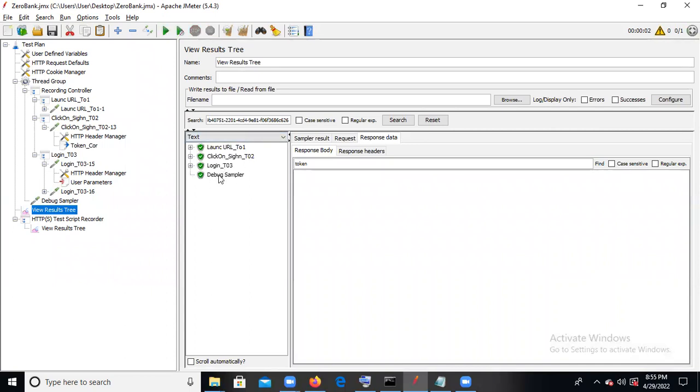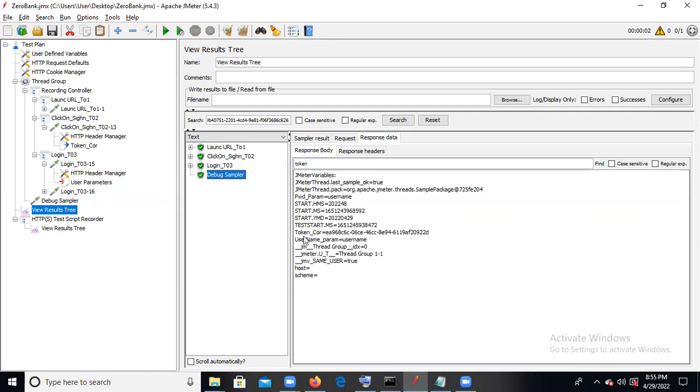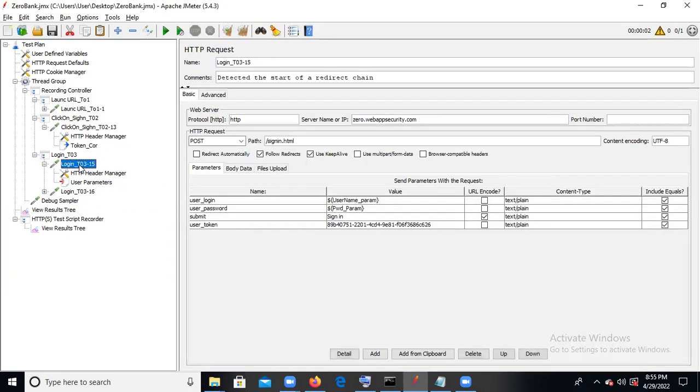See, now you can go to the debug sampler. You can observe we have done the correlation: token COR is equal to the value captured. So now you need to replace the token value wherever it appears. You need to replace that.